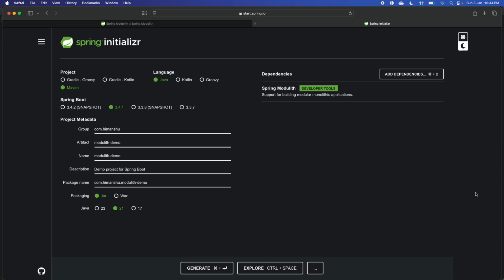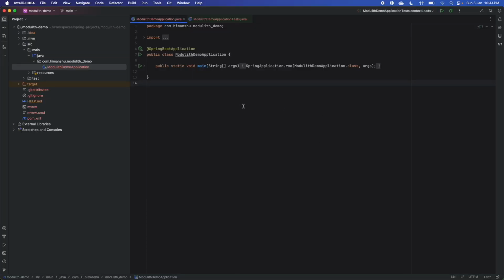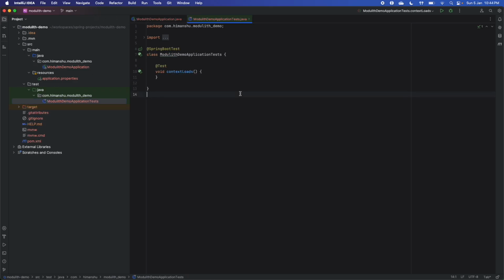Okay, and let's head to the IDE then. All right, so once you import it in your IDE, you can see this is the structure you get, and there will be the application properties file, the simple application Spring Boot application class, and one test case. So this is our first step.